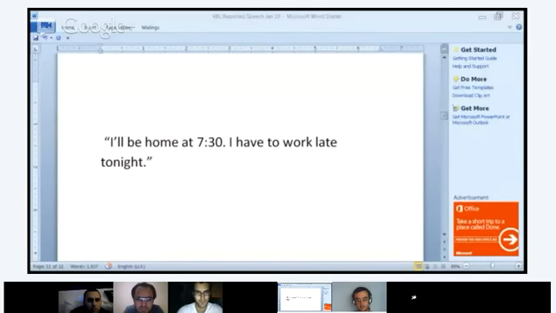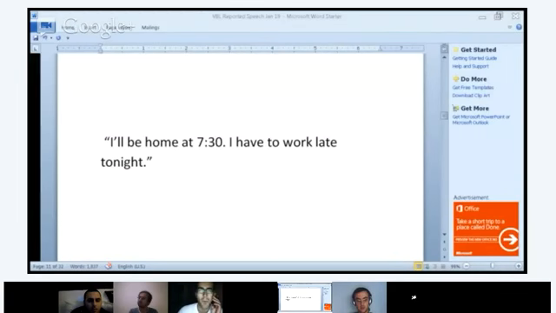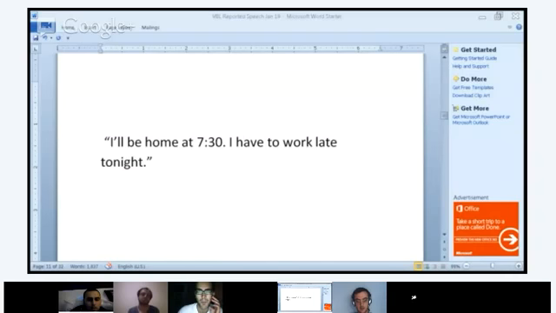Now we have two parts of this sentence, so we're going to be doing something different in each part. Well, we have two sentences. He will be at home at 7:30. Okay. He had to work late that night. All right. And this is the first one.